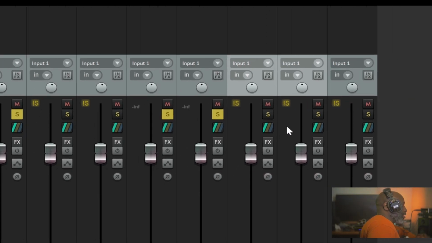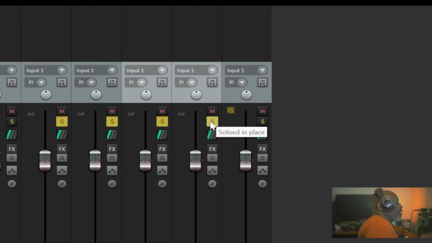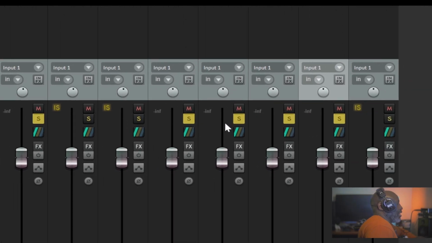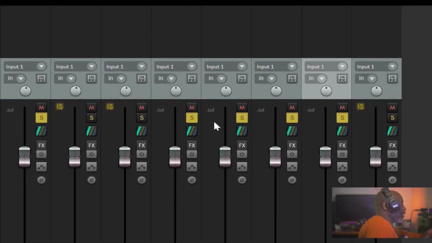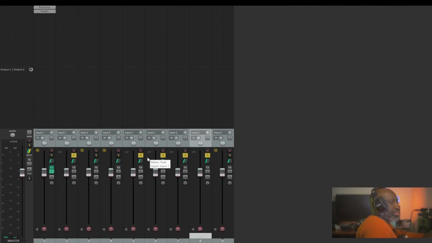Let's say we had a couple of things soloed. Sometimes you have a big project where you're not seeing everything, and sometimes you just want to unsolo everything quickly. You can just control click and it will unsolo everything that is soloed. Same thing with the mute.